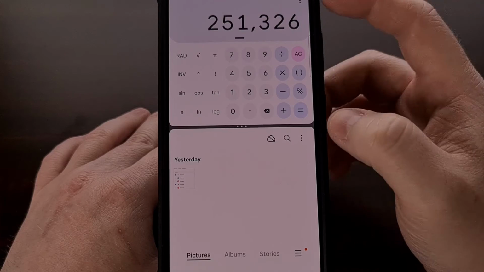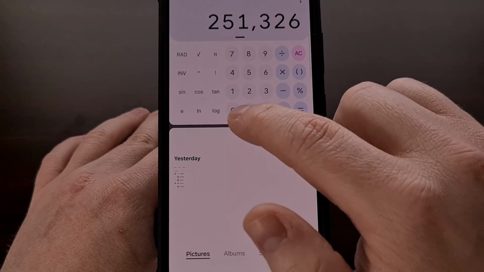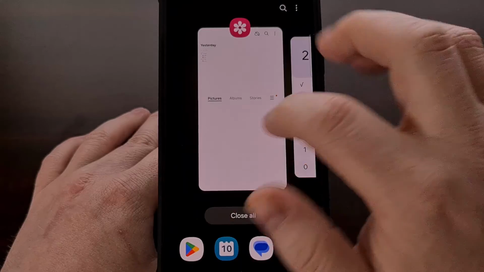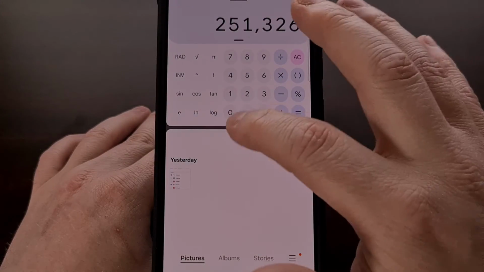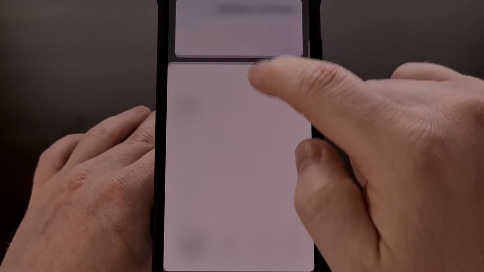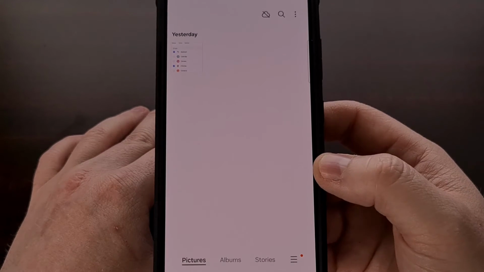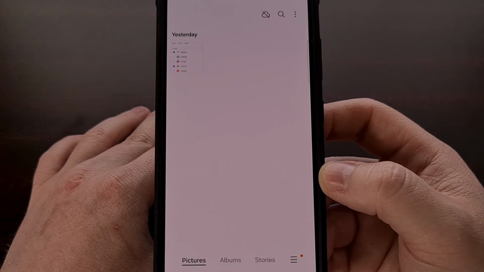So if we wanted to swipe out the image gallery, we would just take this center line, drag it down, and now we only have access to our calculator. But if we wanted to close out that calculator, we could do that by, again, tapping and dragging on that center line and then swiping up to the top. And that will close out our top application. And that's a great way of exiting this split screen mode as well.